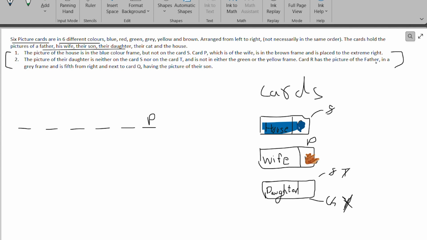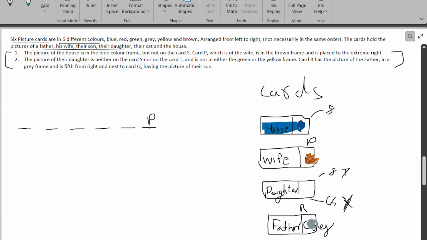Card R has the picture of the father in a gray frame. So now we also got the card with the father, and this one is the card R. And here it has the picture of the father in a gray frame. Do we have gray color? Yes. So in the gray frame, we have the picture of the father on the card R, and it is fifth from the right. So we also have the position.